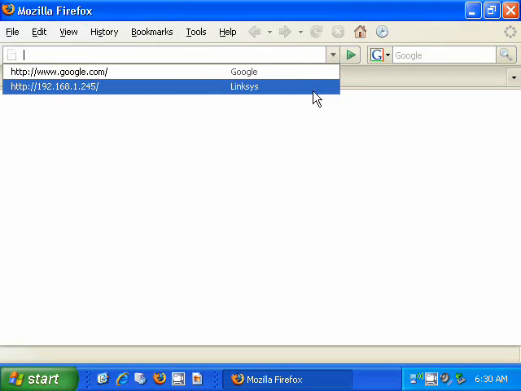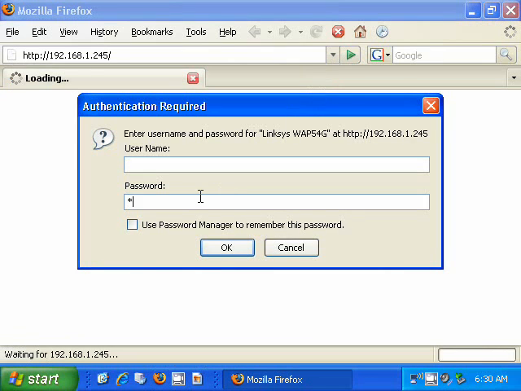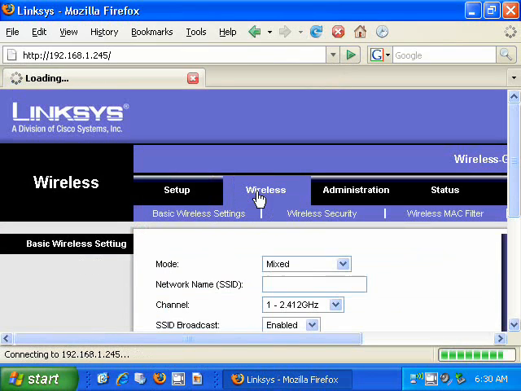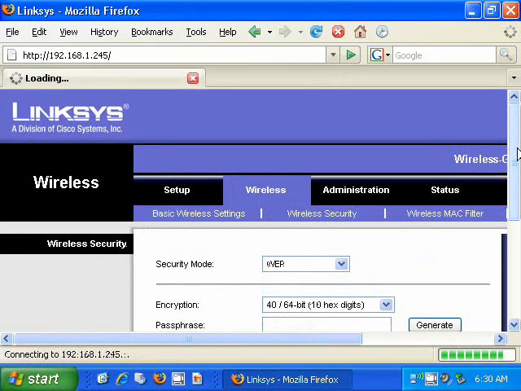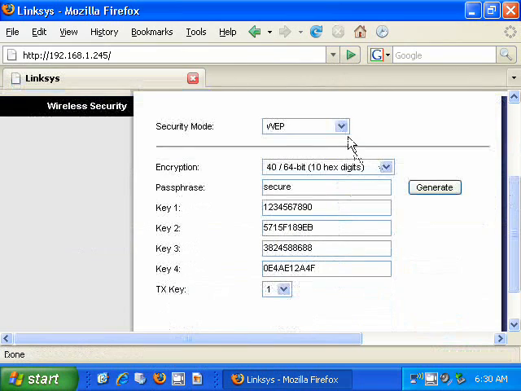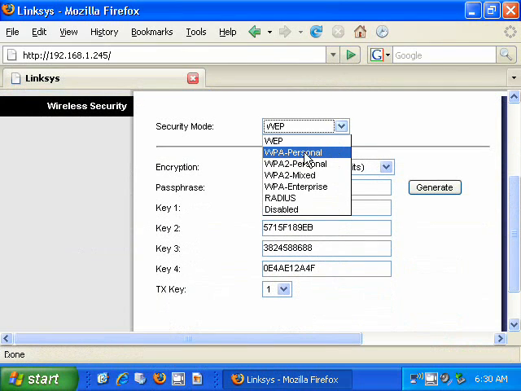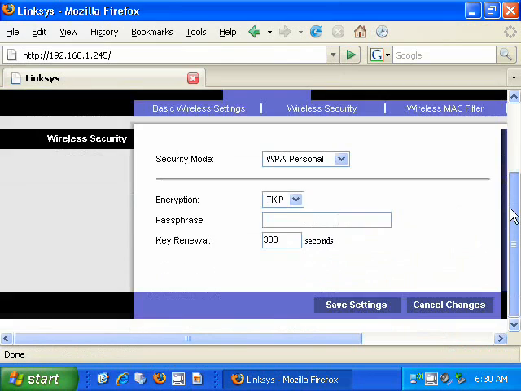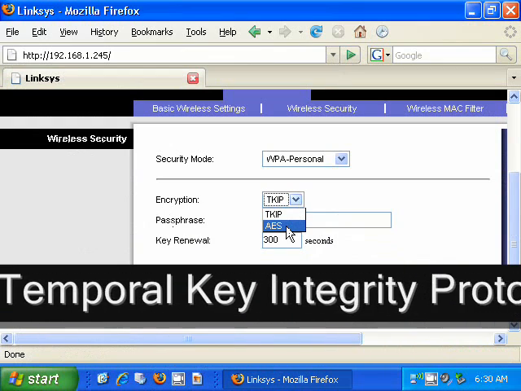Connect my web browser back to the wireless access point and log in. So under our security mode, we'll change this to WPA Personal. The personal version does not use a centralized authentication server like a RADIUS server, so this is generally what you use for most home or small businesses. This one happens to support 2 types of encryption, TKIP and AES.